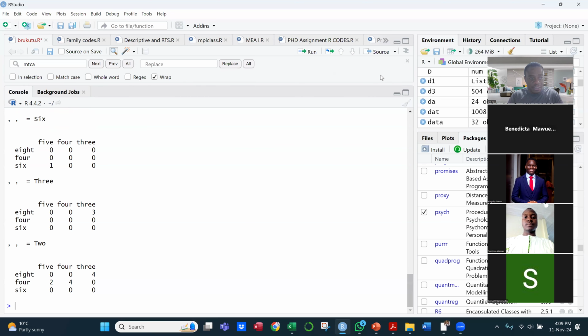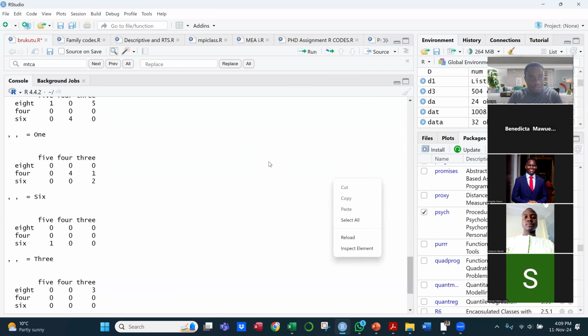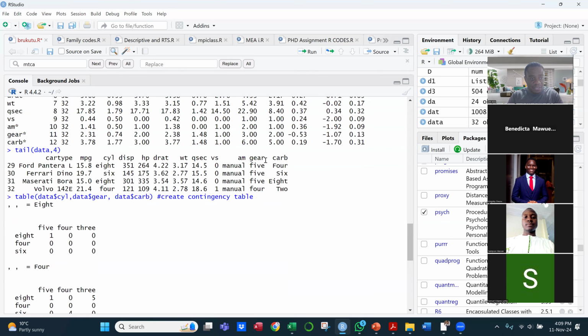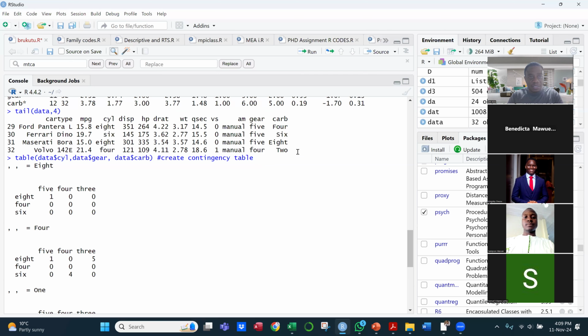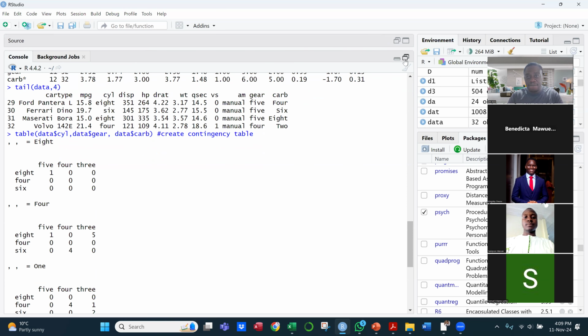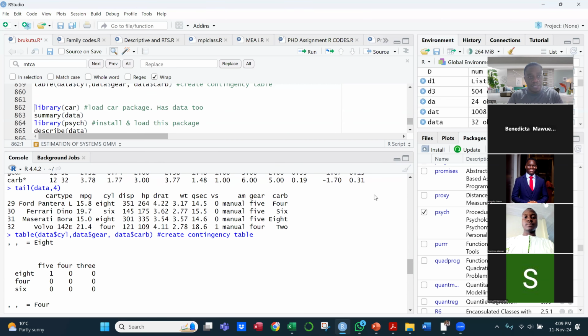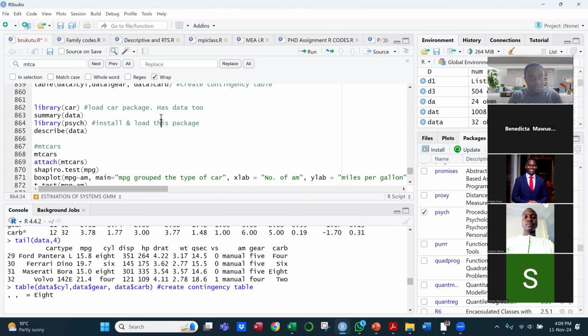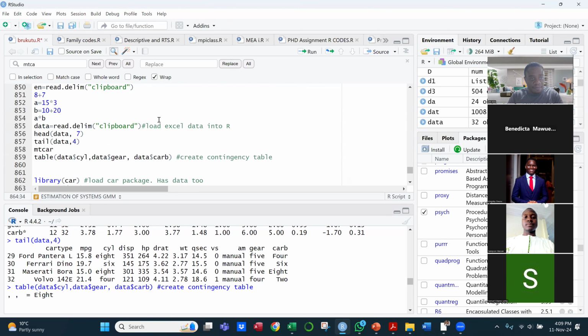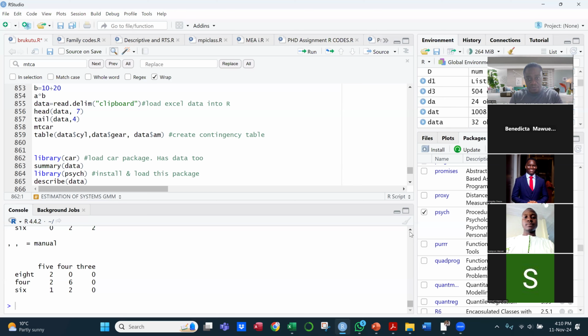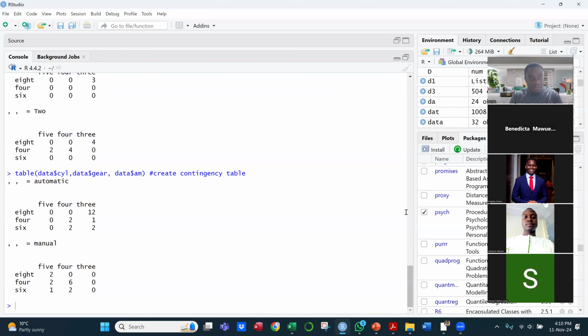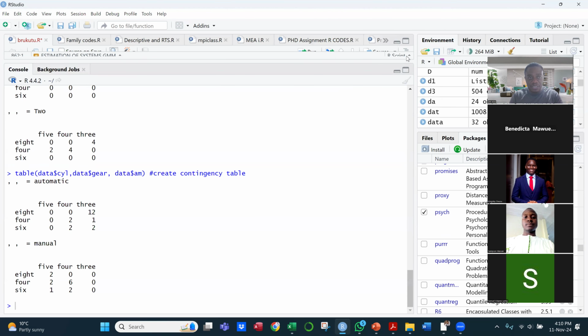Oh, it's quite a lot more than I even thought. So let me just limit it, otherwise you're not going to see a lot. Let me change the carburetor, because carburetor is quite a lot. Let me change it to AM, as to whether the car is automatic or manual. Let me run that. Good, so that one looks better.